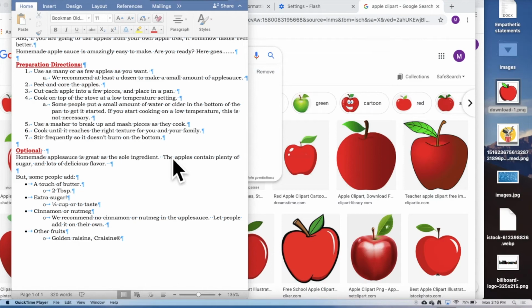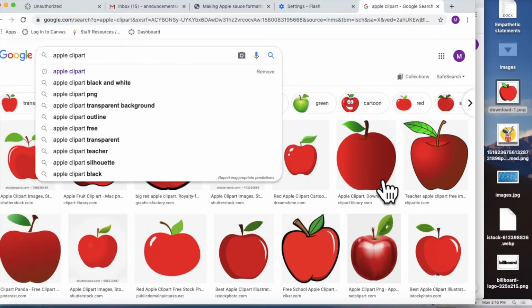Part two, if you're completing this on the Mac, you're going to need to do this first. So I went to Google and I searched for apple clip art, and I chose a picture of an apple, and then I just clicked on it, and on that little picture that pops up, I dragged it out to the side there. So again, don't click on that and drag it out.